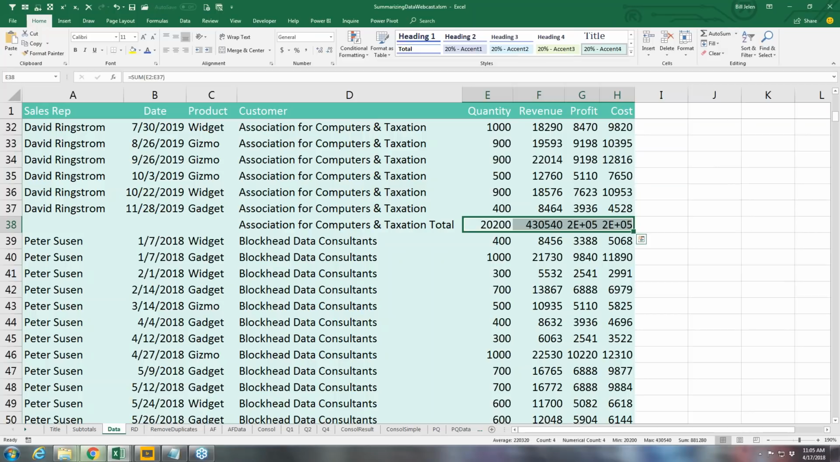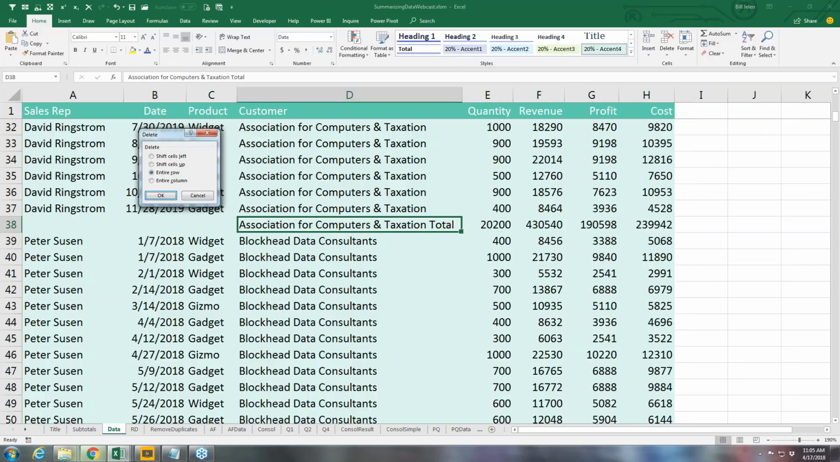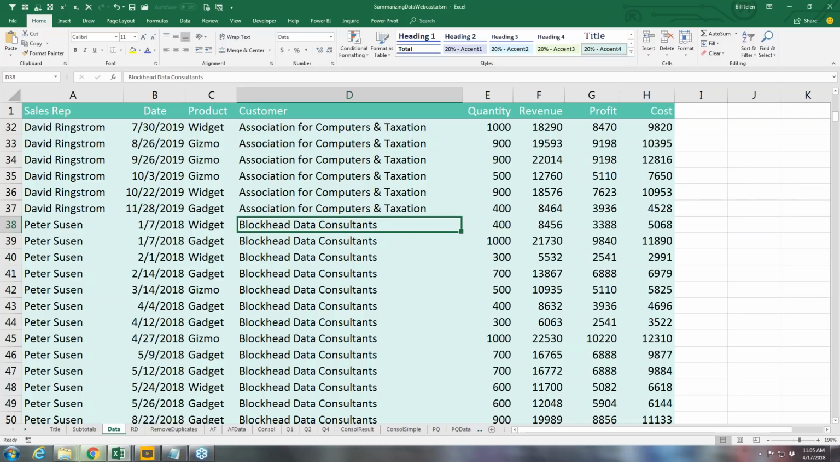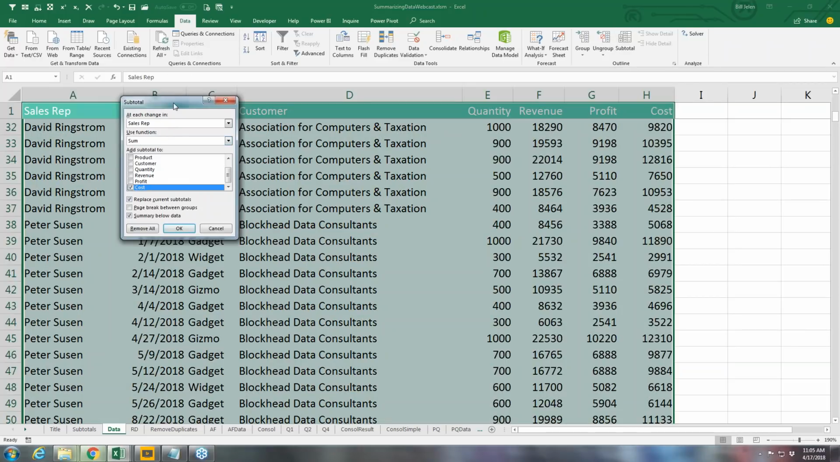All right, so it's not horrible, but if you have 100 customers, it's going to take you at least 30 minutes to do 100 customers. So Microsoft introduced a command that will make this very, very fast. Make sure your data is sorted by customer. Go to the Data tab, and then out here we'll choose Subtotal. All right, so we choose Subtotal, and the Subtotal dialog box.